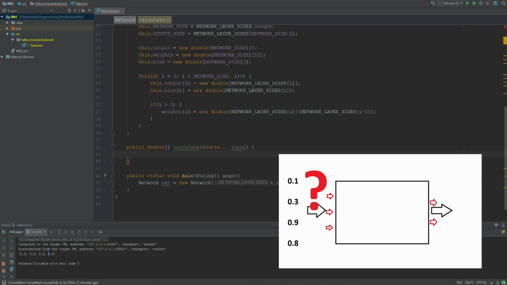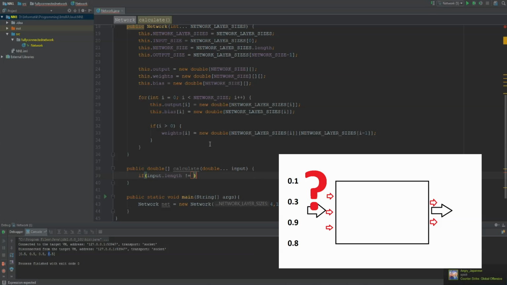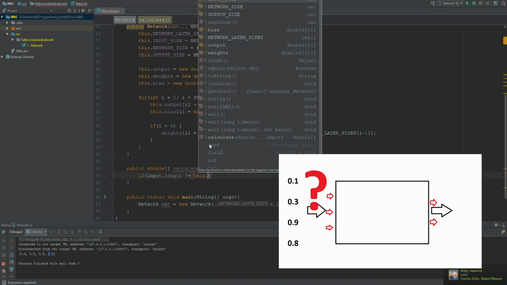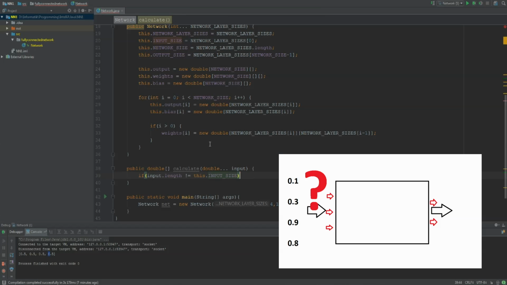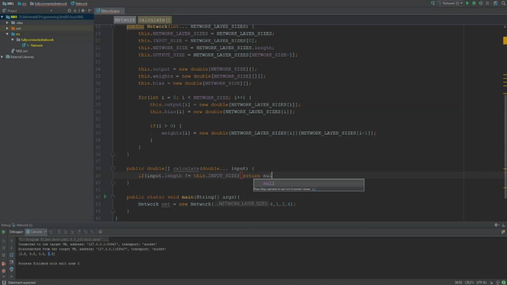So the first thing that we have to check is if the input.length, so the amount of data that we got in our input array, is not equal to the amount of neurons that we got in the input layer. And the amount of input layer neurons is equal to this.inputSize. If that's the case, we have to return null, because we cannot do any calculation there, because we got too much or too little data to calculate anything.